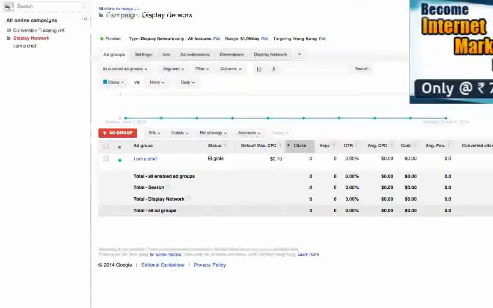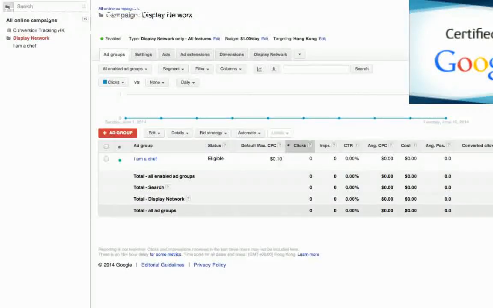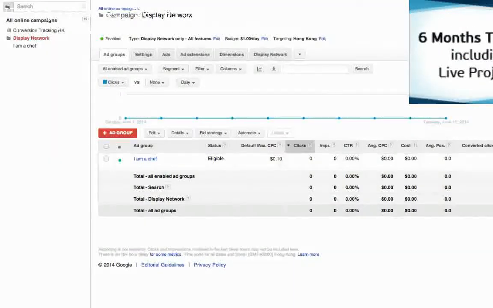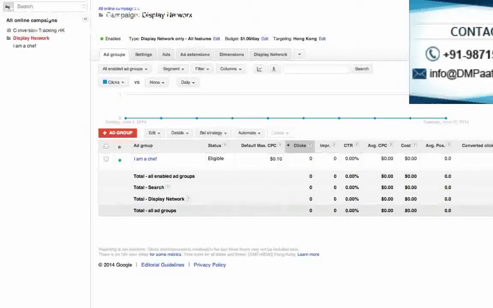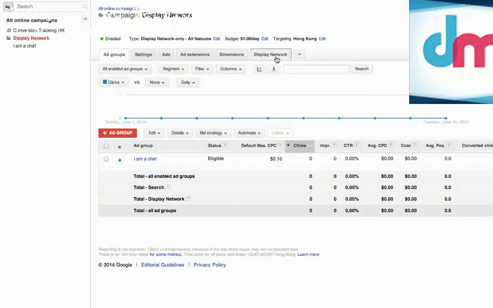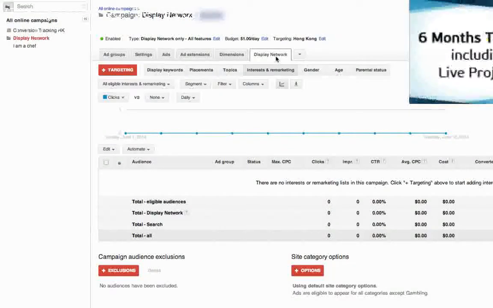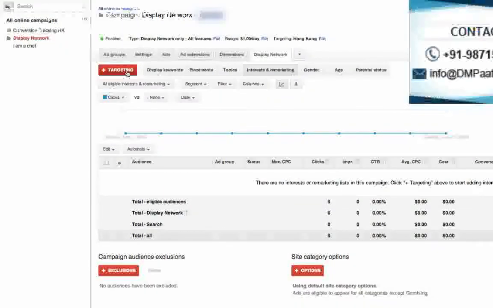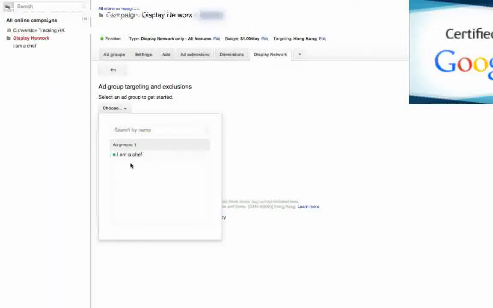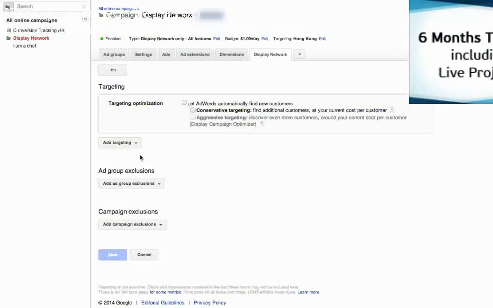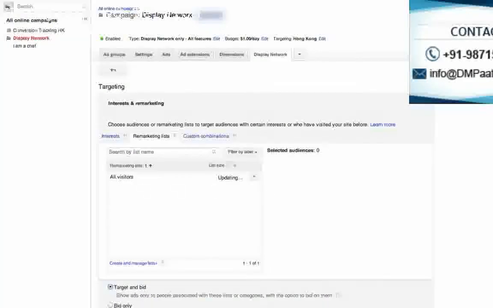Once we have accumulated enough members on our remarketing list, we can start off by creating a new display network campaign to target the remarketing list. The setup is very simple. All we need to do is to start off by clicking onto the display network tab, under which we select Add New Targeting Method. Select the specific ad group that we would like to choose. And under Ad Targeting, we select Interest and Remarketing.